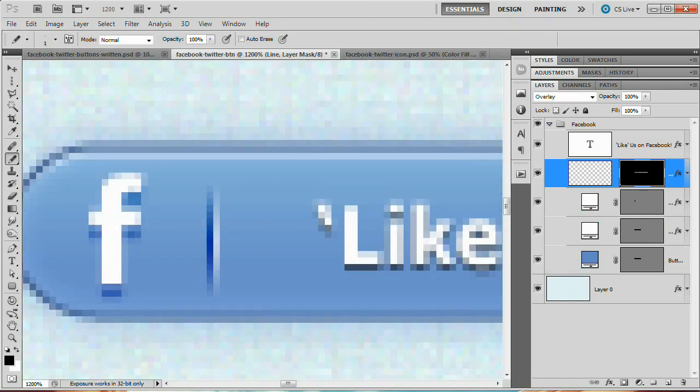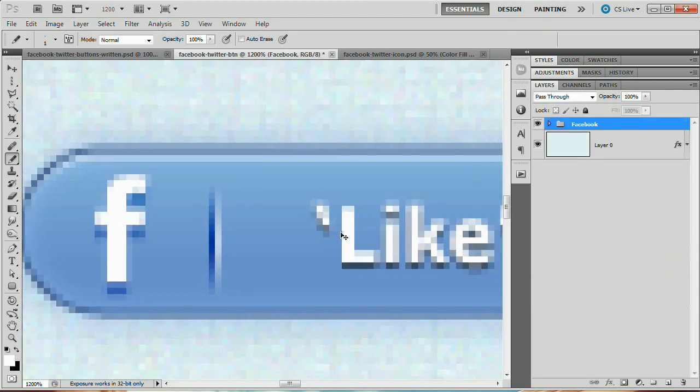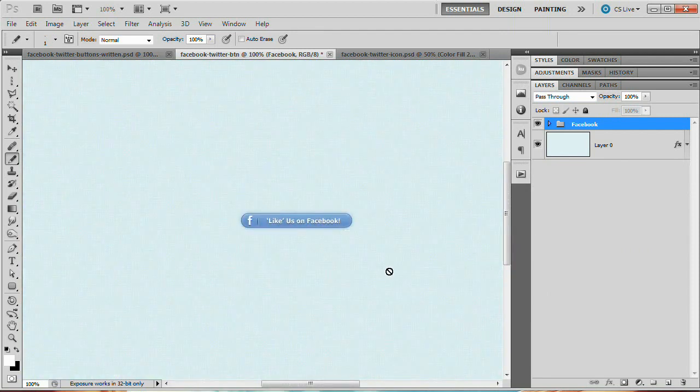Alt-click my mask again, and look at that. We got rid of that, just that little bit of junk that's left. So now that we've done all of that, we're ready to duplicate this button, and this part will take less than a minute. So I'm going to drag this group down to the new layers icon.